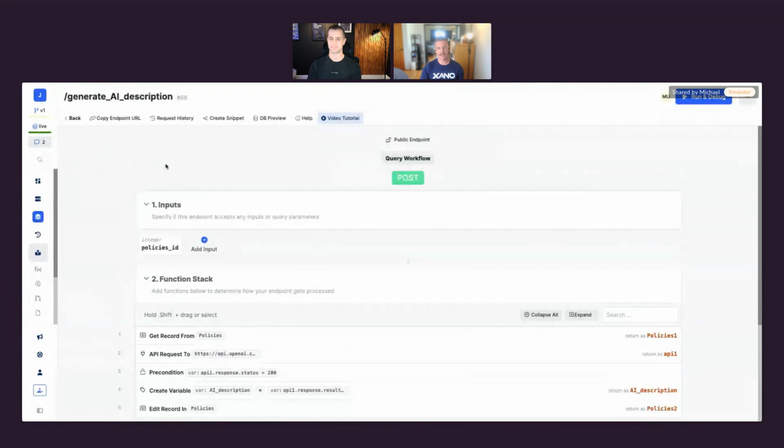One other thing I want to point out, you can easily get the endpoint URL, which JJ already showed in Softr, just by clicking that button and copying. So you can just copy and paste it. And yeah, am I missing anything, JJ?